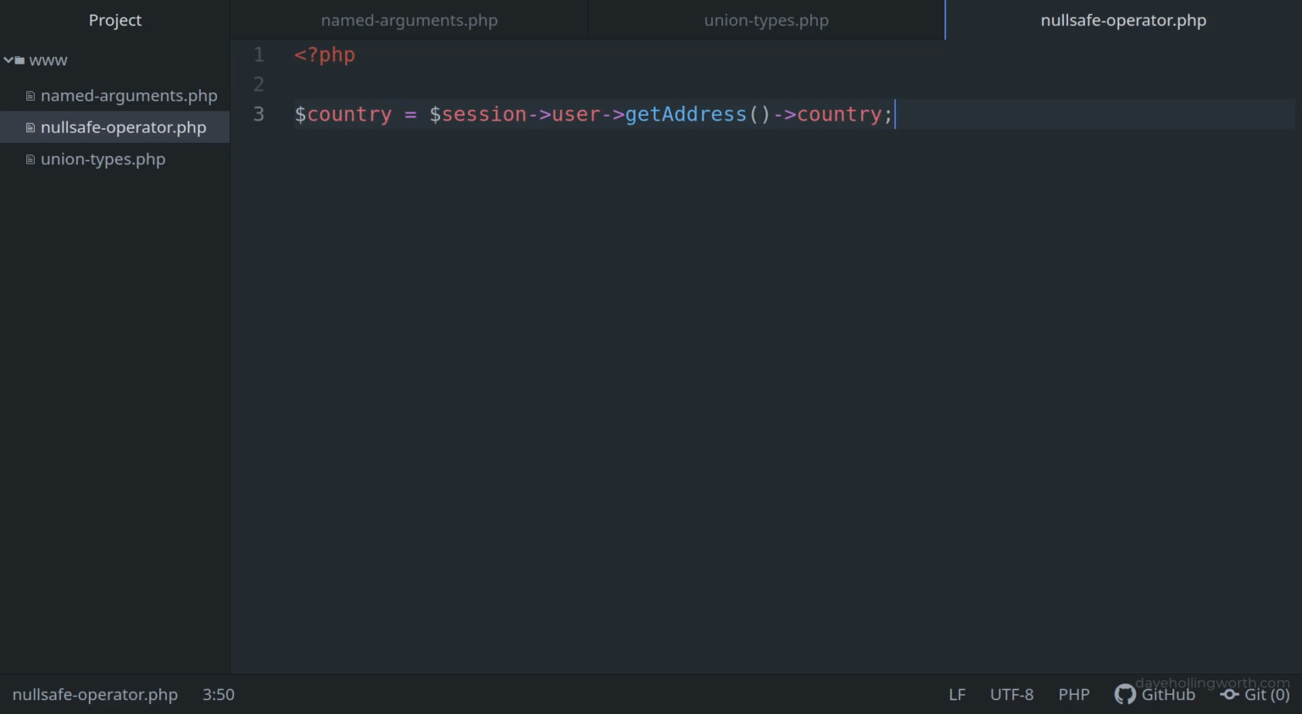This is fine unless one of these values is null. The getAddress method could return null. The user property could be null, and the session variable itself could contain null. If any of these are null, the use of this object operator will cause an error.